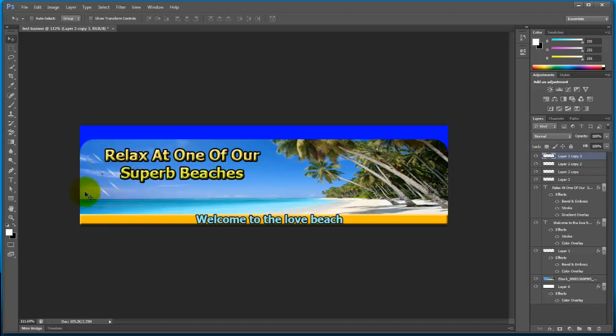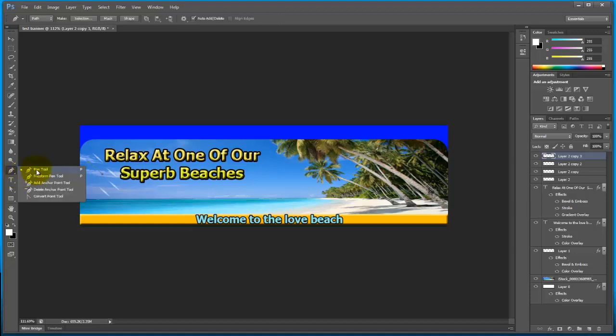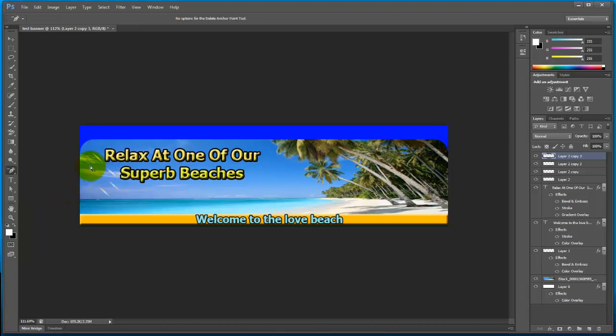Now what we want to do is select the pen tool again. Hit the pen tool. We want to go down to delete anchor point tool, and then just click there. That gets rid of that line, that horrible line. Now we're left with these lines that we've created.